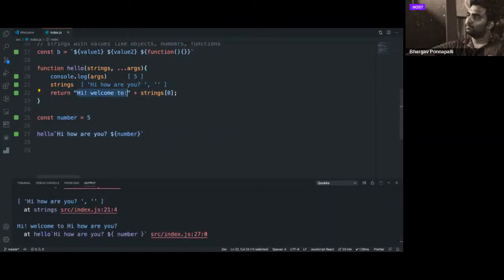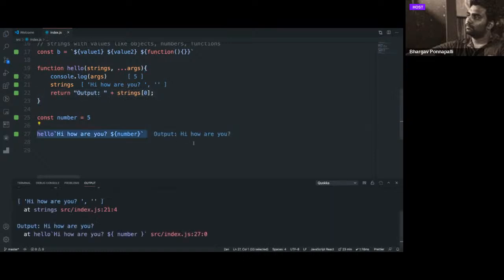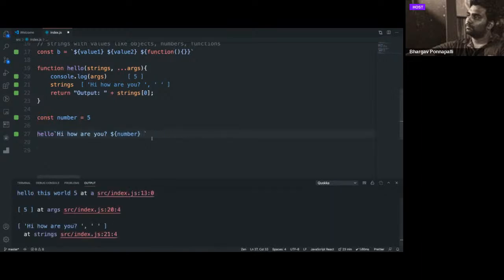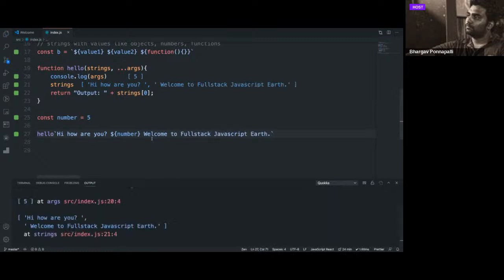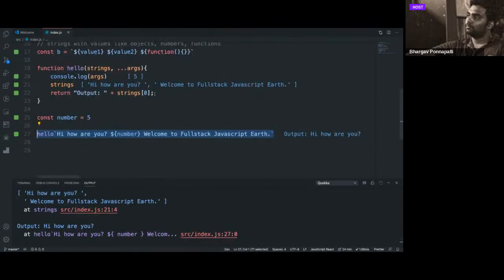Okay, let's remove this. The output is going to be hi, how are you, but the number is gone. So let me put something else over here: welcome to full stack. Okay, so we only took the first value. We completely disregarded this. So let's actually use that also.